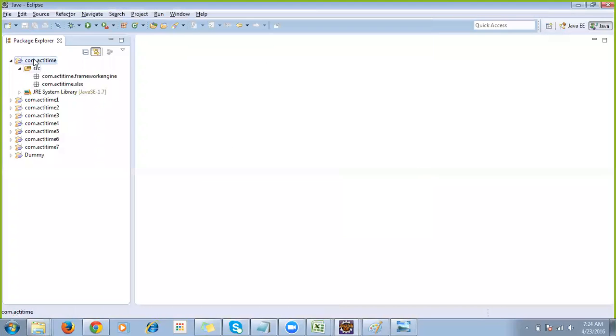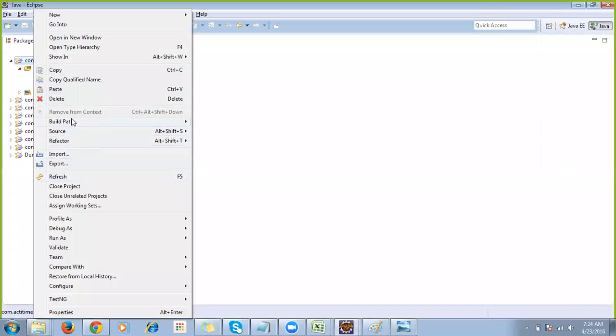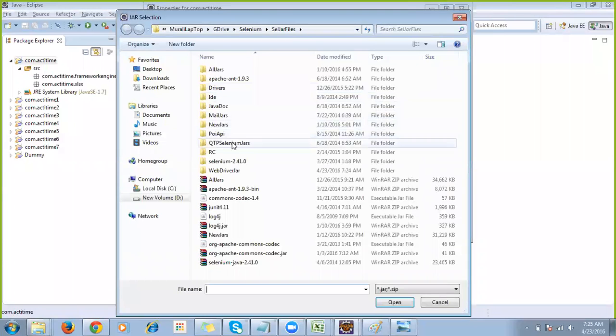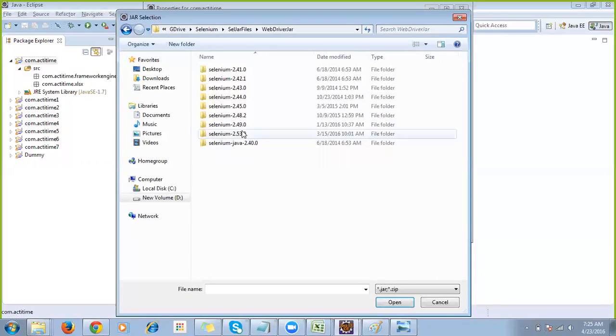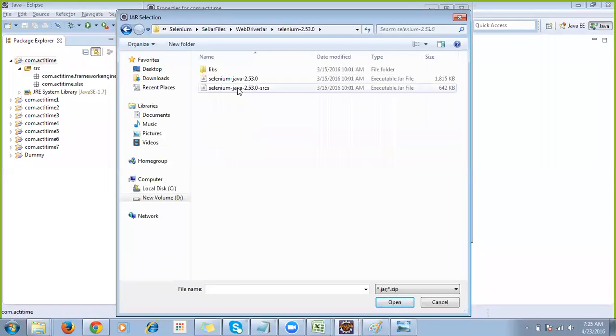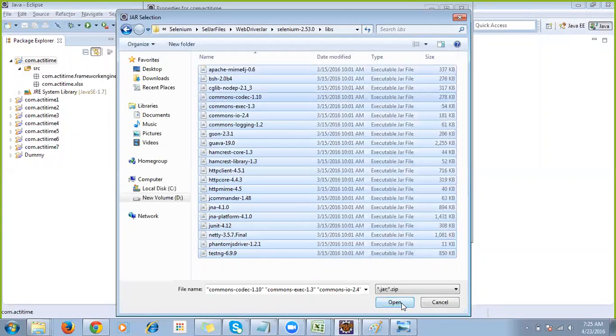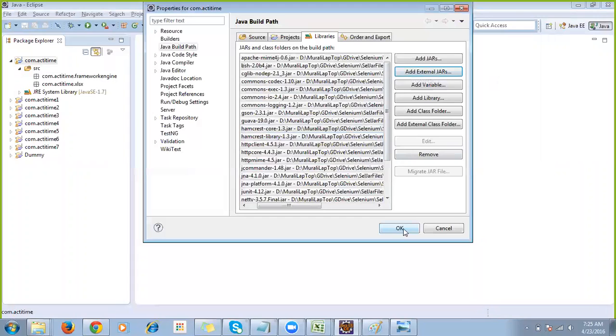Sorry, right click, build path, go to configure build path. Then add external jars. Here go to the location. My Selenium jar files will be here in the WebDriver jar files 2.5.3. We need to add these two jar files, and along with that, go to the library folder, Control A, add these jar files, and then click on OK.